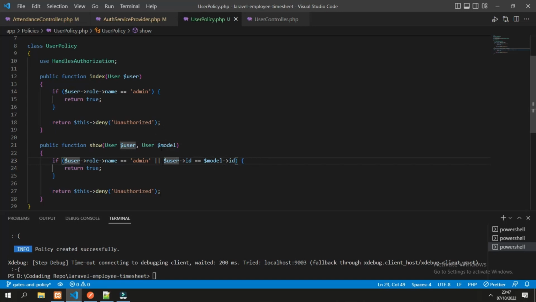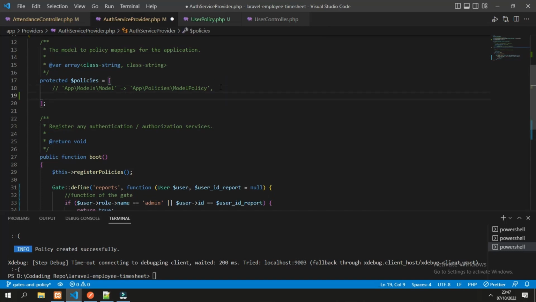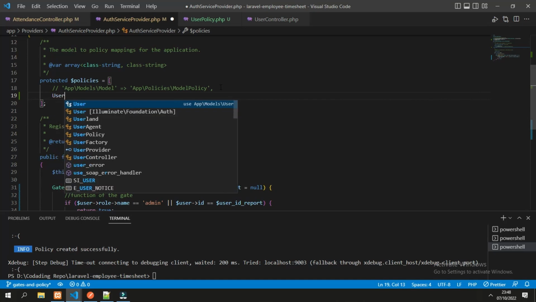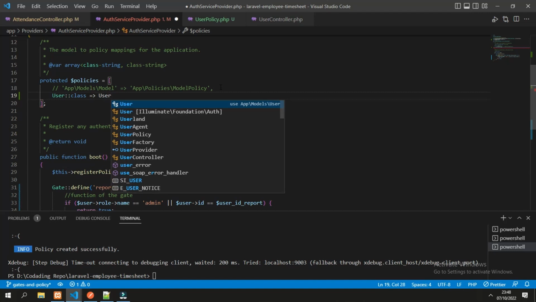Now after we create these two policies, we need to register the policy in the auth service provider, like in this example. So in our case, the model is the user class, and the policy name is the user policy.